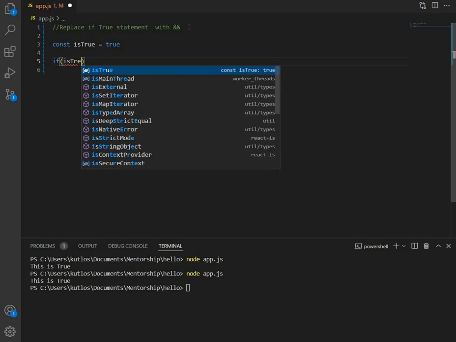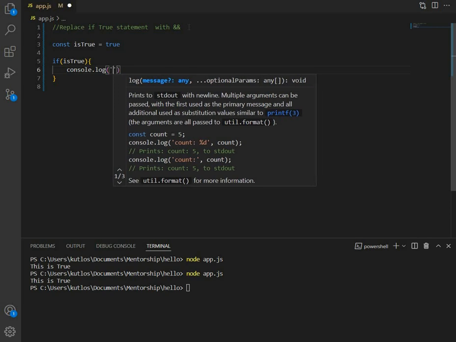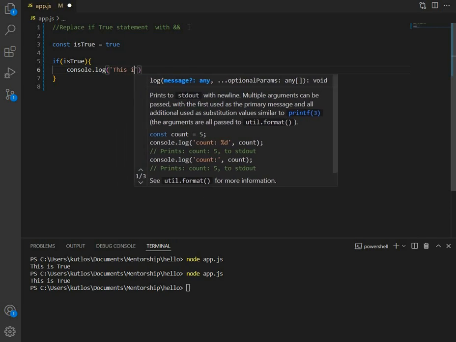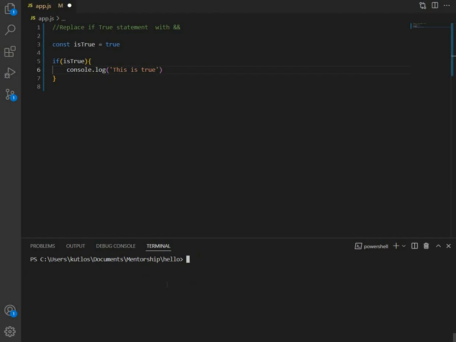I'm going to just show you how you would regularly do this with your if statement. And this is going to be console.log. And then we're going to say this is true over here. So just ignore some of this on the command line. I'm just going to save this, and I'm going to run this. And you will notice the result after running this. This is true. So that means this is executed the way that we wanted it executed.